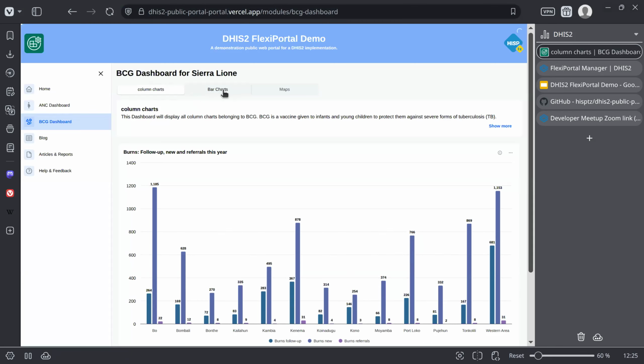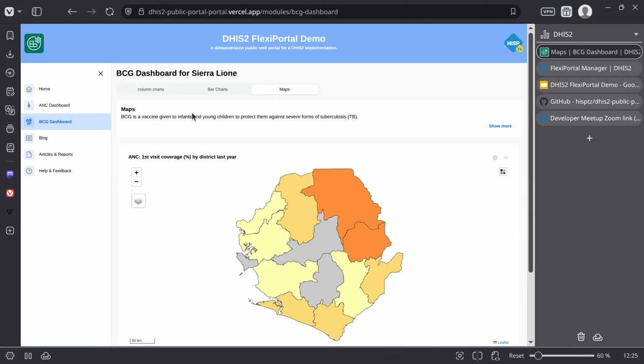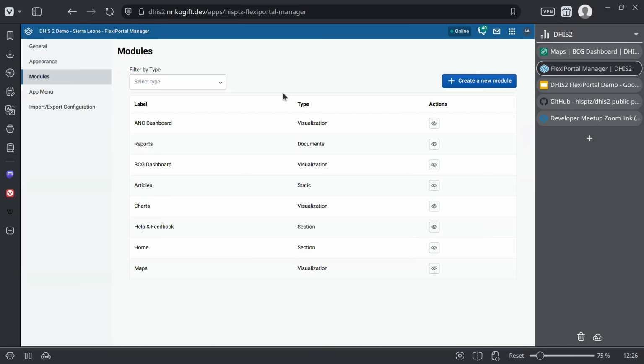You have column charts, bar charts, as well as maps. So this is for visualization, and you can have as many visualizations as you'd want. There is no limit.